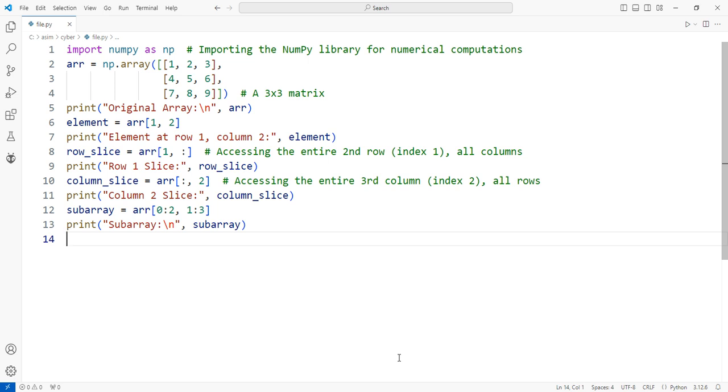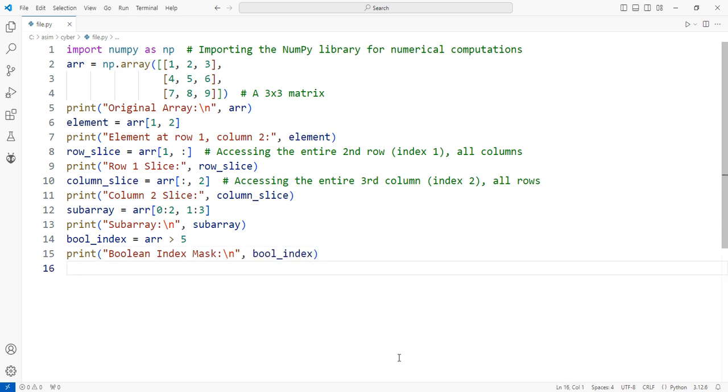Using Boolean indexing. Create a Boolean mask where the condition, element greater than 5, is true. Extract elements where the condition is true.